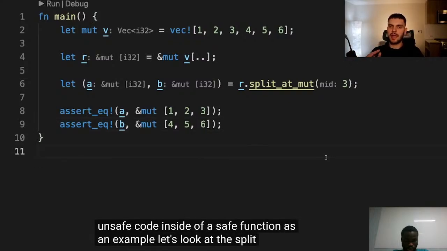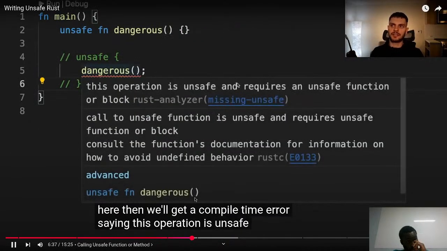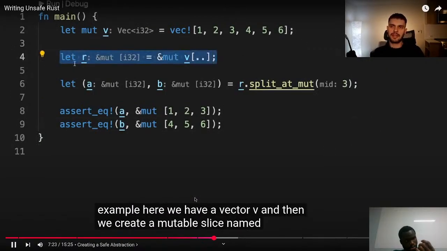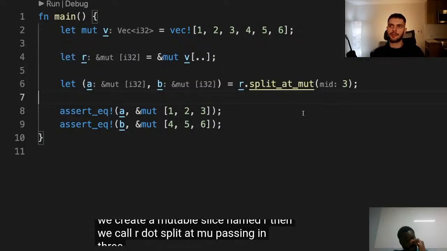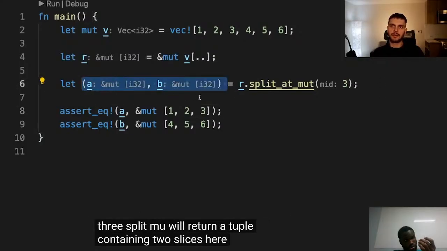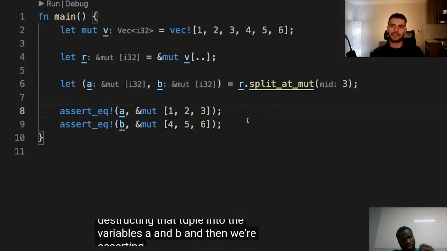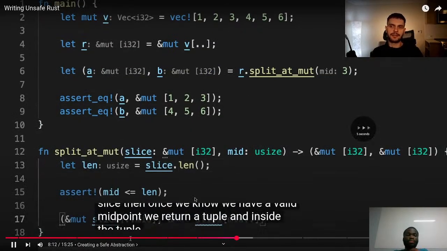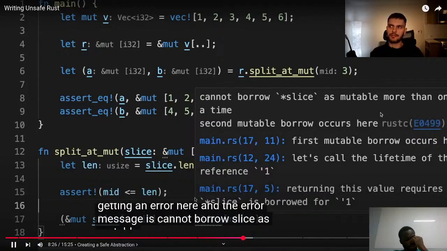As an example, let's look at the split_at_mut function. Let's have a vector v, and then we create a mutable slice named r. Then we call r.split_at_mut, passing in 3. split_at_mut will return a tuple containing 2 slices. Here we're destructuring that tuple into the variables a and b, and then we're asserting their contents. We get a compile error here, and the error message is cannot borrow slice as mutable more than once at a time.